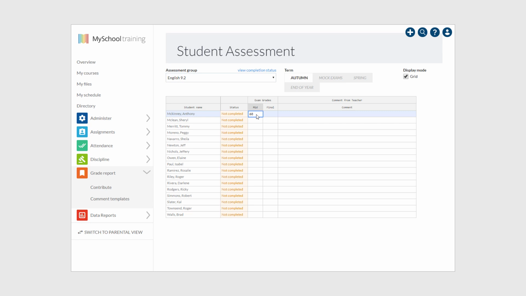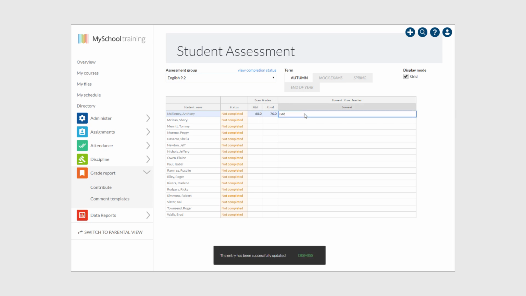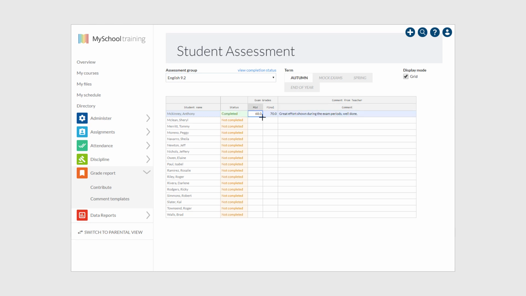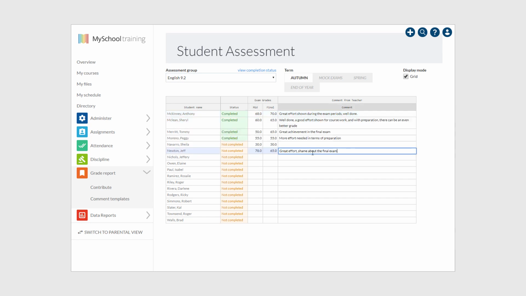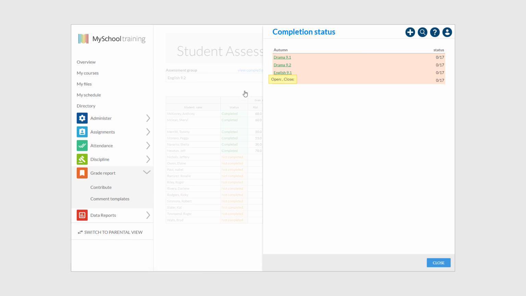Start by filling out the grades. Then add a comment in relation to the course. Class teachers or principals can add their comment in the report overview. The grade cells can be copied by clicking on the blue square in the bottom right-hand corner of the cell. This is useful when assessing learning outcomes. As you can see, the status changes when the mandatory fields are complete. The view completion status will keep account per course for the teacher.